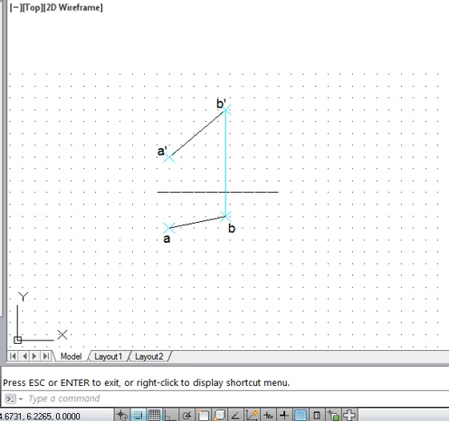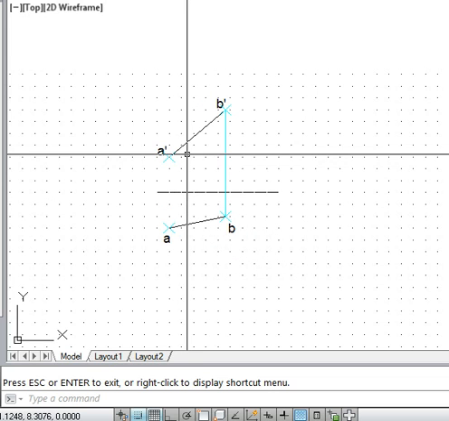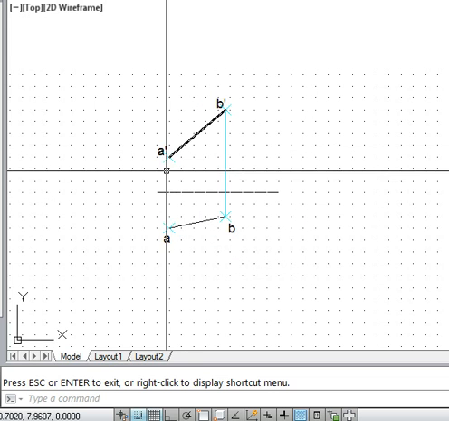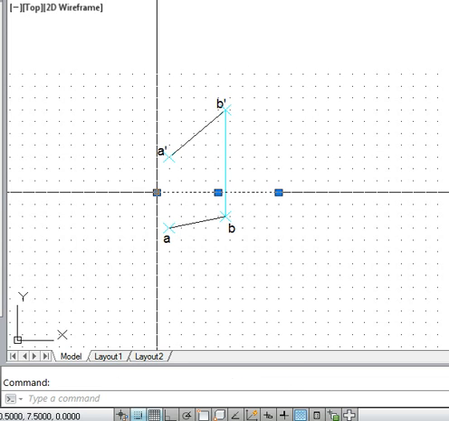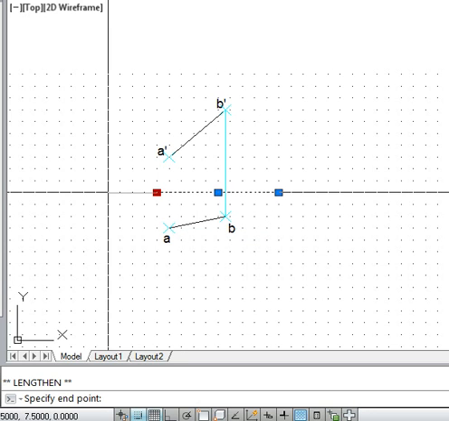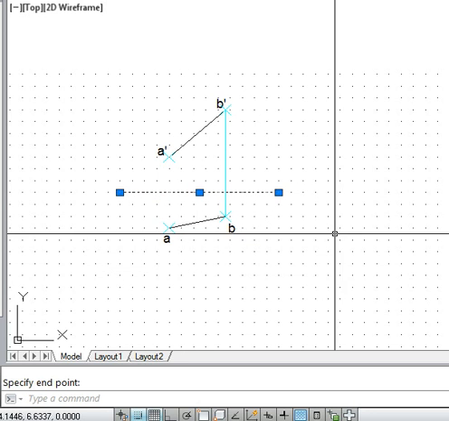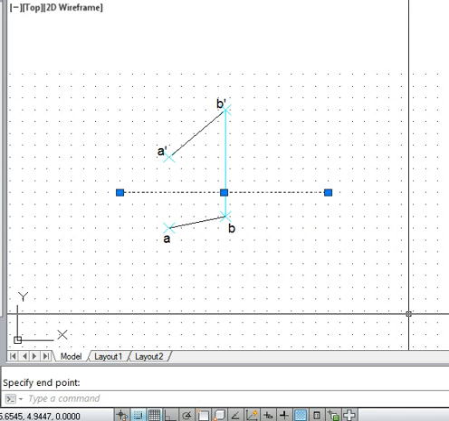So the first thing we have to do is extend the line up to the XY line. For that, we'll lengthen the XY line a little so that our requirements are met later on.